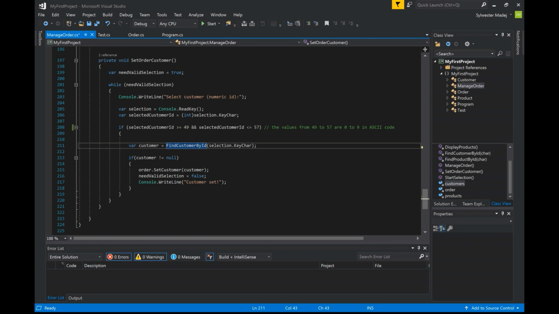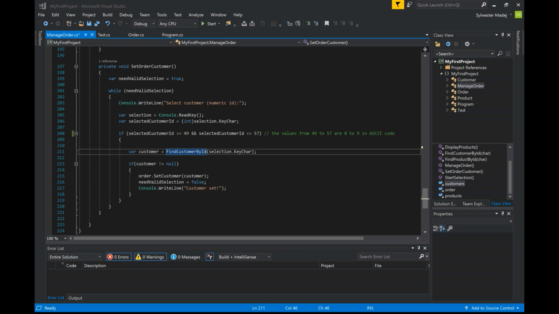49, and then it's trying to find the customer by ID, because as we remember, each customer has its own assigned ID. If the find customer by ID method found a customer, then we have a condition: if the customer is not null. Null means that nothing was found and the customer variable is empty. Then we set the customer to our order. Let's look closer at our find customer by ID method.